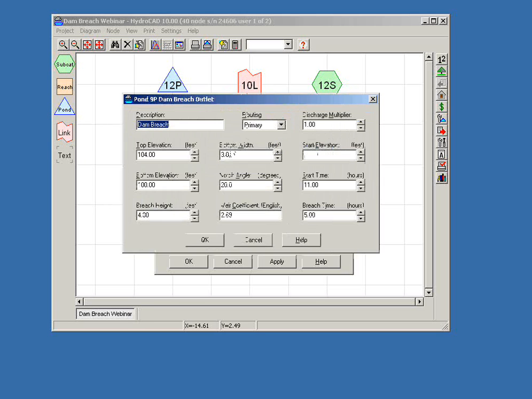So let's look at the fields here briefly and see just how this is set up. And you can see how each of these fields corresponds to the illustration that we've just been through. The top elevation is where the breach will begin. So this is the uppermost limit of the rectangular or trapezoidal shape. The bottom elevation is simply the bottom of that shape. And the breach height, the 4 feet, is the difference between those 2 parameters. If you were to adjust the bottom elevation, it would automatically recalculate the breach height, or if you change the breach height, it automatically recalculates the bottom.